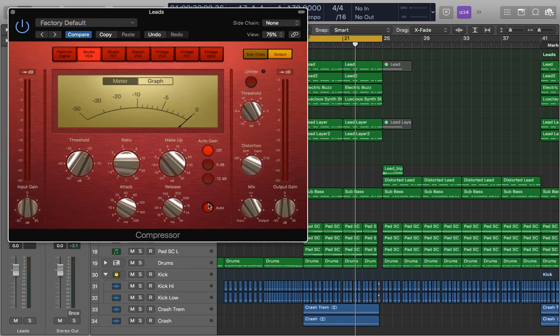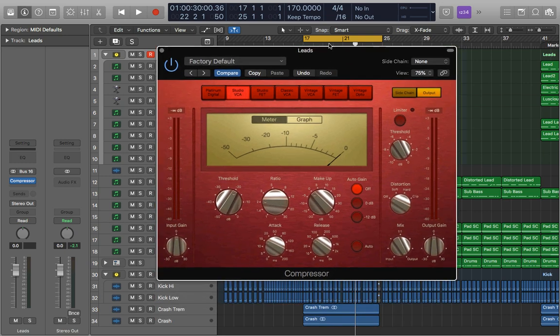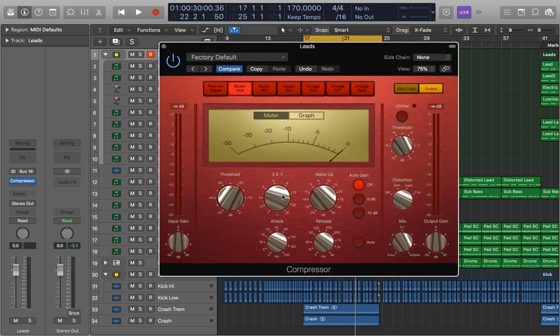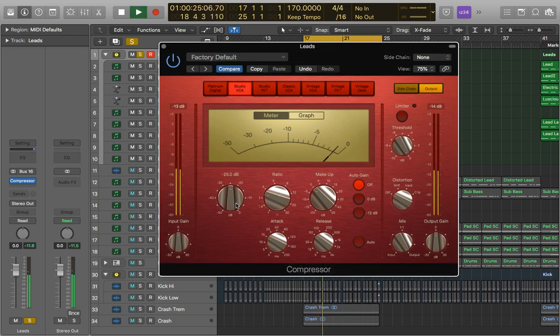Just going to turn the autos off so then we have complete control. And for this we want to use quite a soft ratio, because all my lead sounds are already being compressed by their own individual compressors anyway, so we don't want to squash them down too much. So I'm just going to have about a 2.5 ratio for these, I reckon, see how that goes. And we're not looking to get too much reduction out of it, so we'll just solo this group. So now they're all sitting together quite nicely.